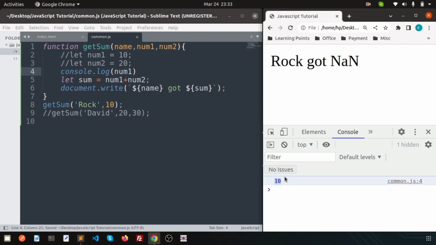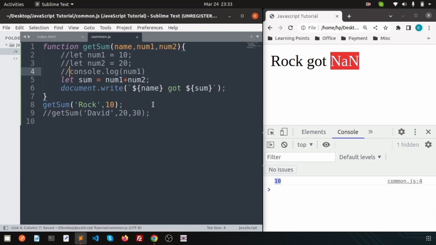Okay, the reason 10 plus undefined gives the result none is that it cannot calculate. So here I can set a default parameter. Suppose anyone is not passing any parameter, then by default we can set anything, suppose 5. Okay, num2 equal to 5. That means whenever we do not get anything into this parameter, by default it will take 5.